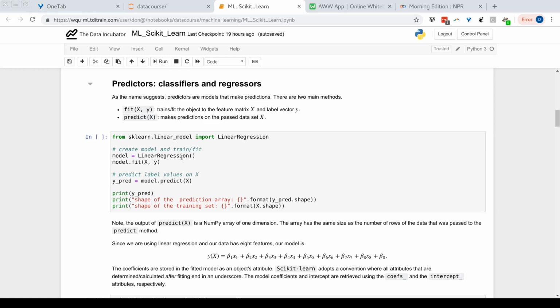So depending on what you're trying to predict, you would either use a classifier or a regressor. And that kind of breaks down the two main branches of supervised machine learning. Are you working with regression or are you working with classification?